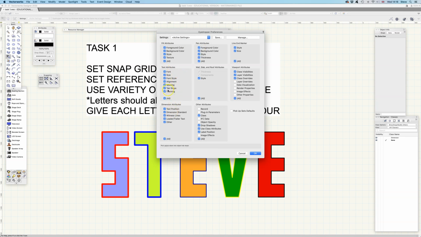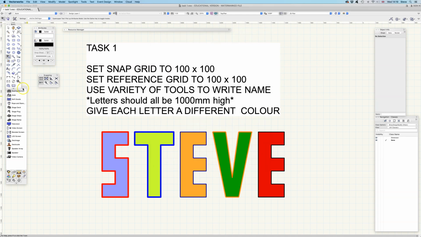The text stuff can be pretty useful as well if you like the text size and styles and alignment and all that from one document. You can actually steal it and paste it into your own. Okay, similar to that, there's a Select Similar tool, this magic wand, which will allow us to select similar objects.